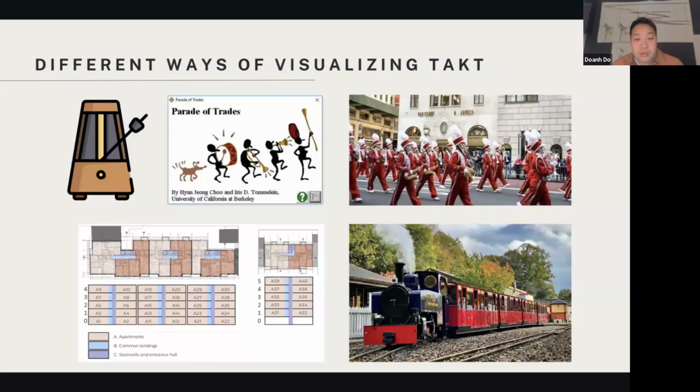So with TAKT, we can clearly identify a middle ground between those two extremes and then negotiate a way that works for everybody. So that's the advantage and disadvantage of TAKT.